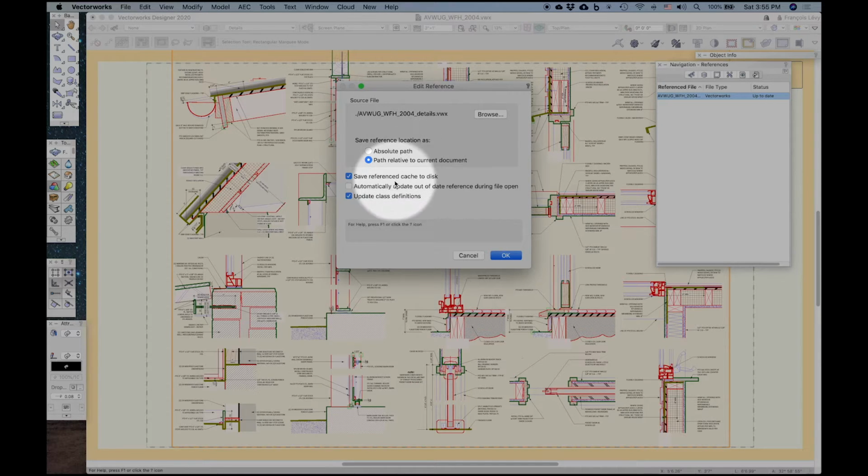And I don't like to automatically update my references. I like to do that consciously and manually. And save a cache to the disk just makes everything a little bit faster. And if that link ever gets broken, I can just browse and refind it. So even if I choose an absolute path initially and then I lose where that file is, I can go ahead and reestablish that link. So that's it. That's pretty straightforward.